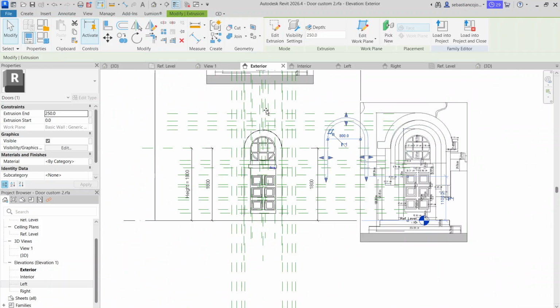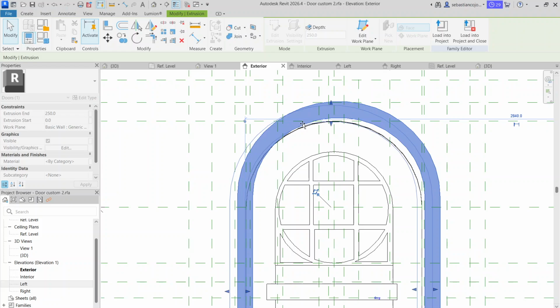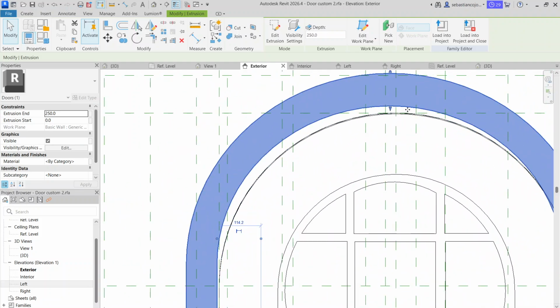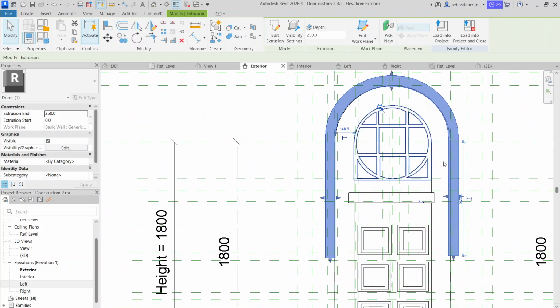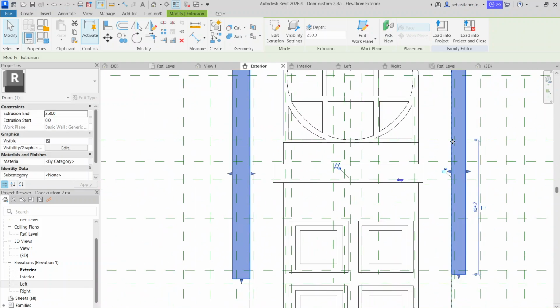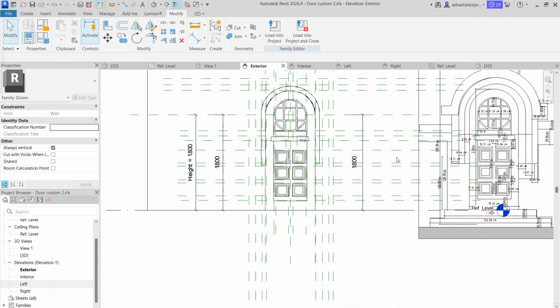Okay, and let's move it. It's created onto the reference plane, so I just need to move this into the right place. So yeah, something like this. Now it's okay. On the right side it's a bit problematic, but we can snap like this. And yeah, the height is reasonable.